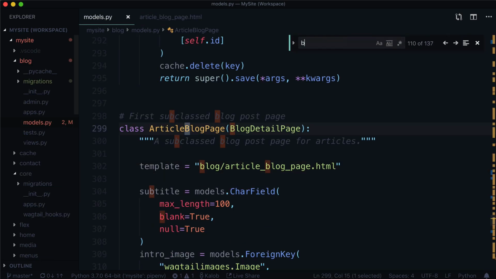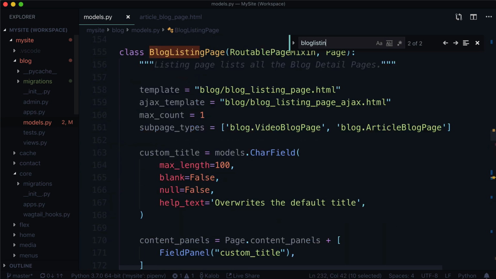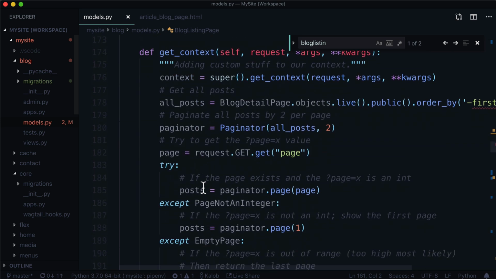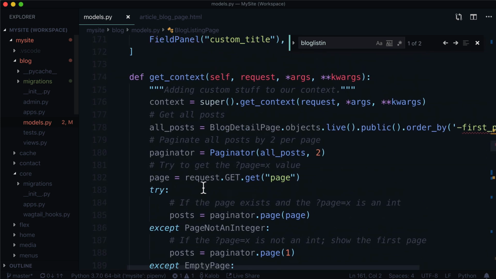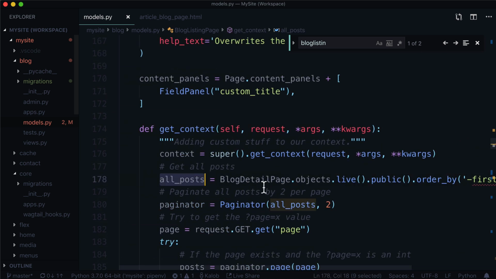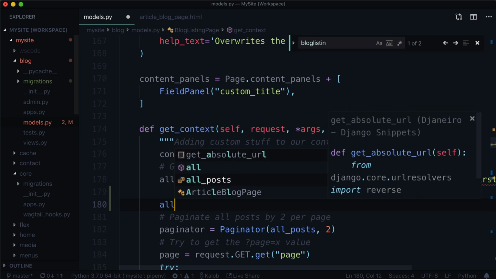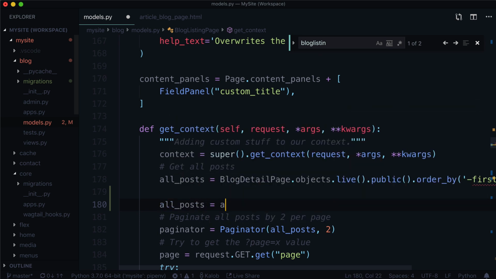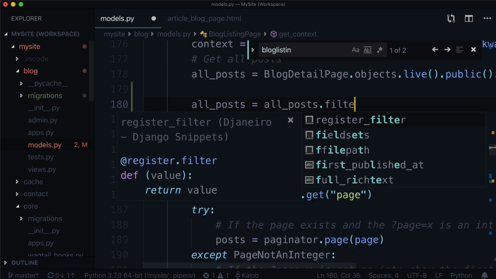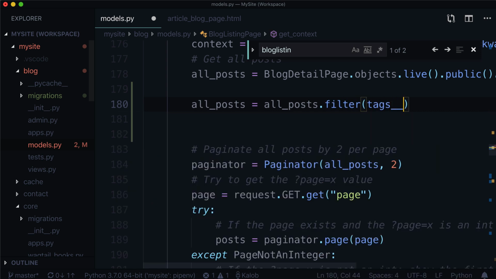We need to find our blog listing page. There you are. And where is the context? So we want to do the page stuff. That's cool. We want to filter all of our posts. So what we want to do here is take all posts is equal to all posts. I'll make that a little bit bigger, make some space for us to see that. all posts dot filter. And then we do tags slug is in and we give it a list. For example, we could do tag one in here.